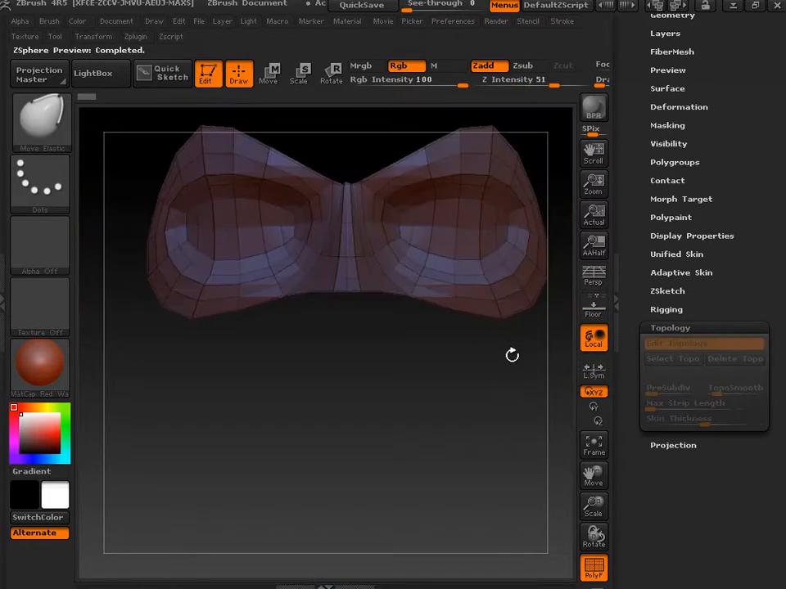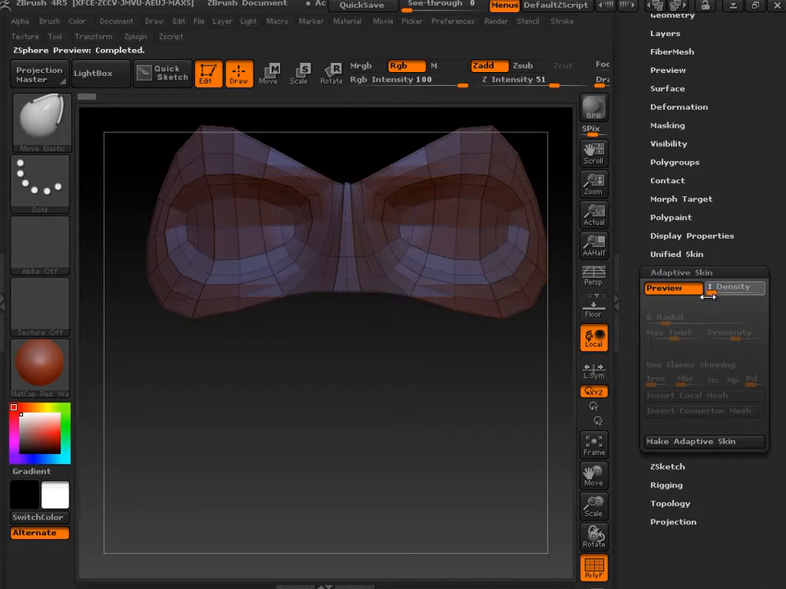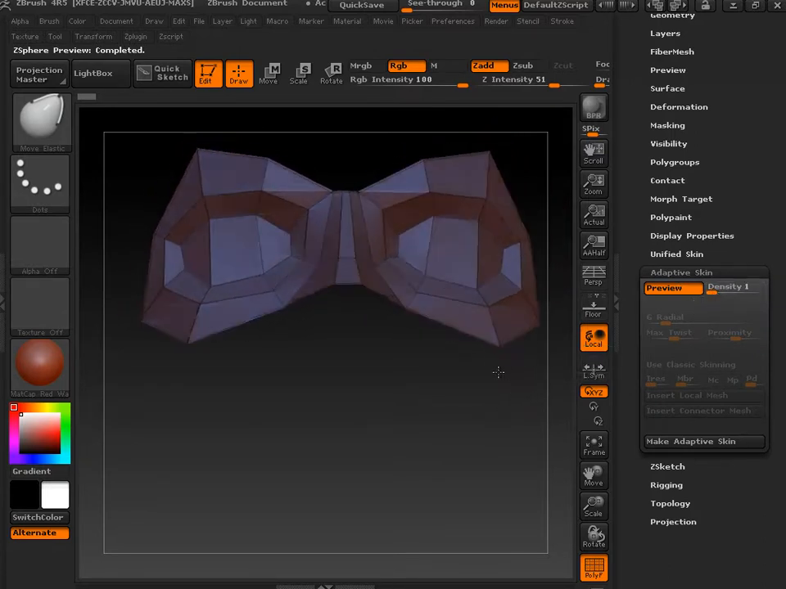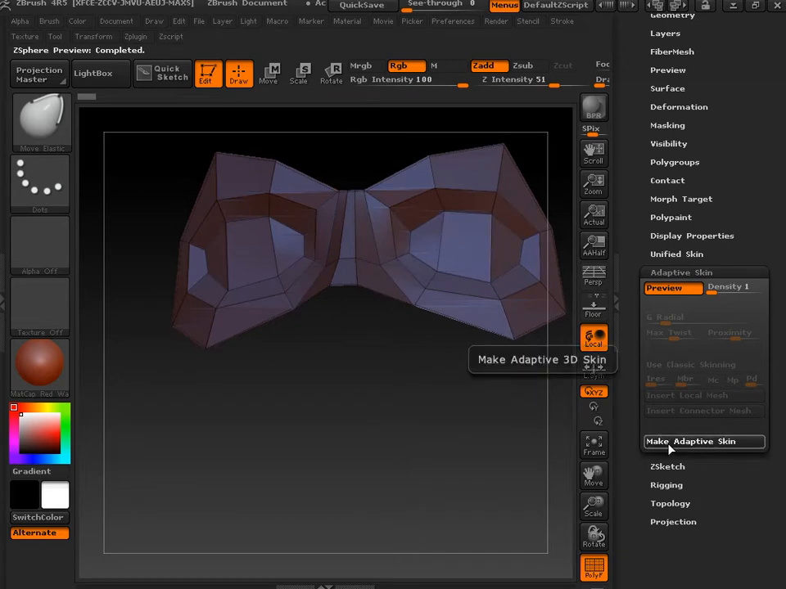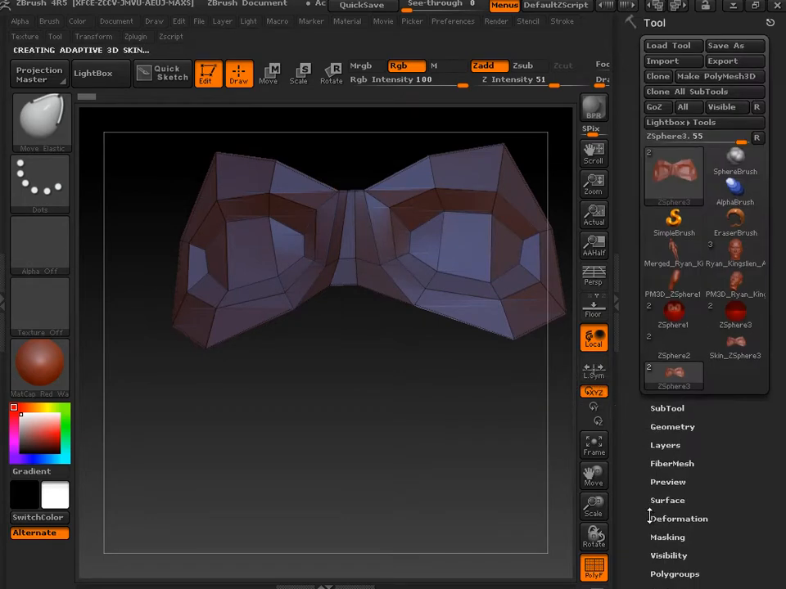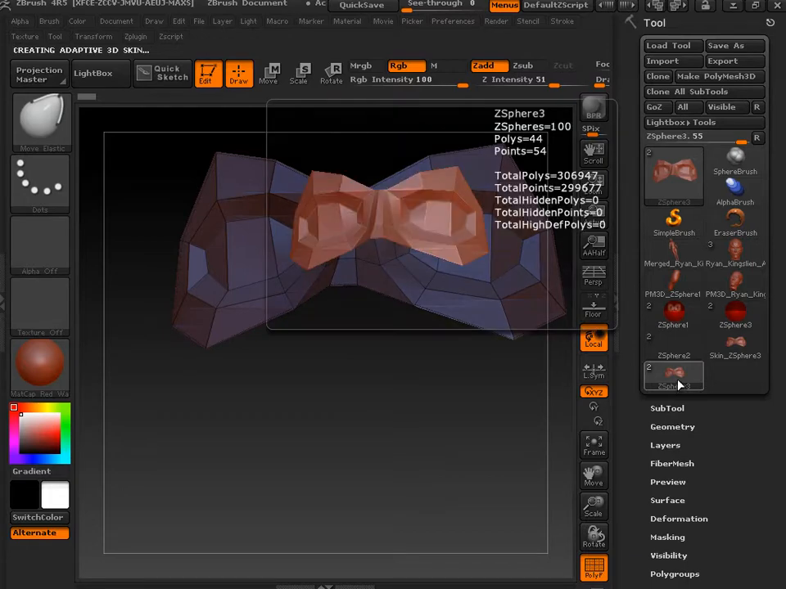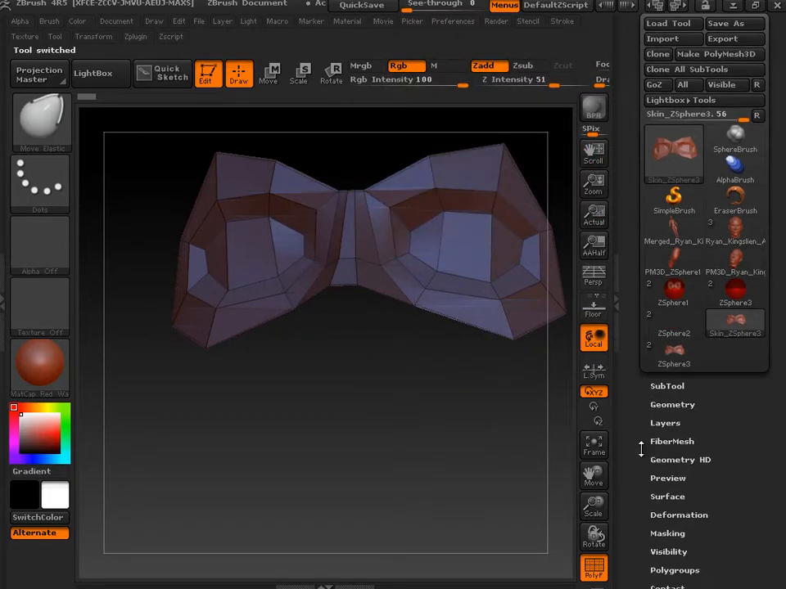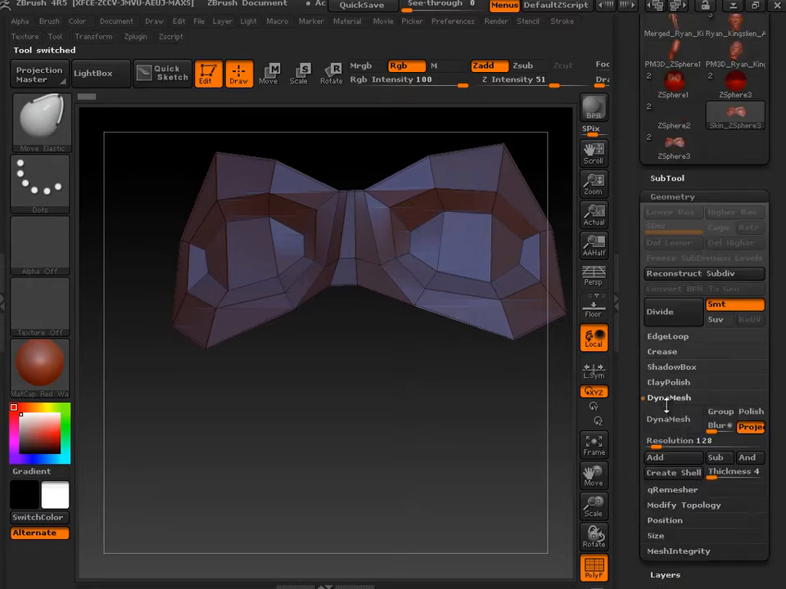Basically what I need to do is hit A, but I need to go down to adaptive skin and turn the density down to 1. Okay, this will give me my lowest possible, and I can make that an adaptive skin. Now under skin I have this, and a skin, if it's the lowest one, will have no subdivides whatsoever.